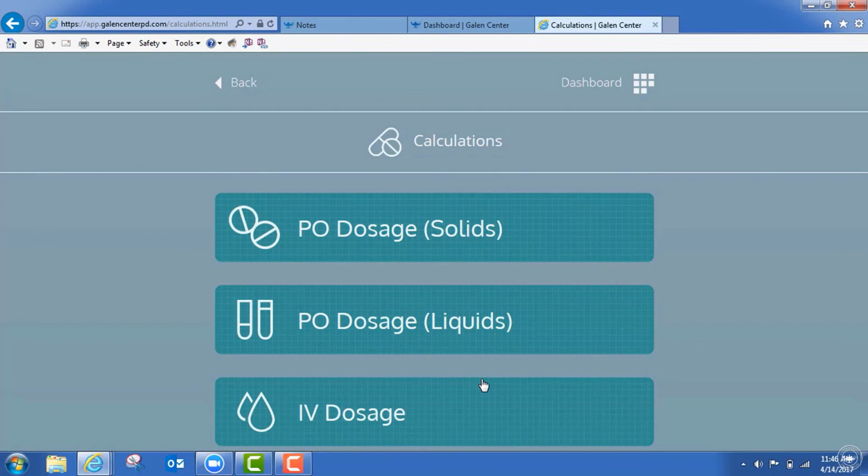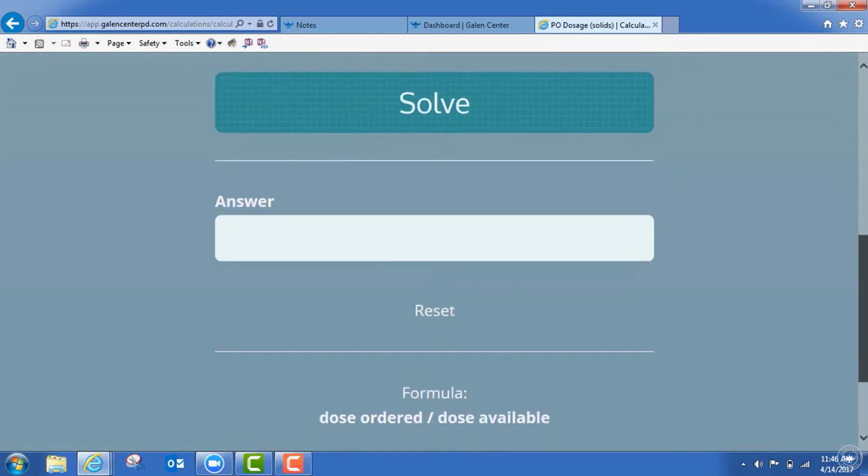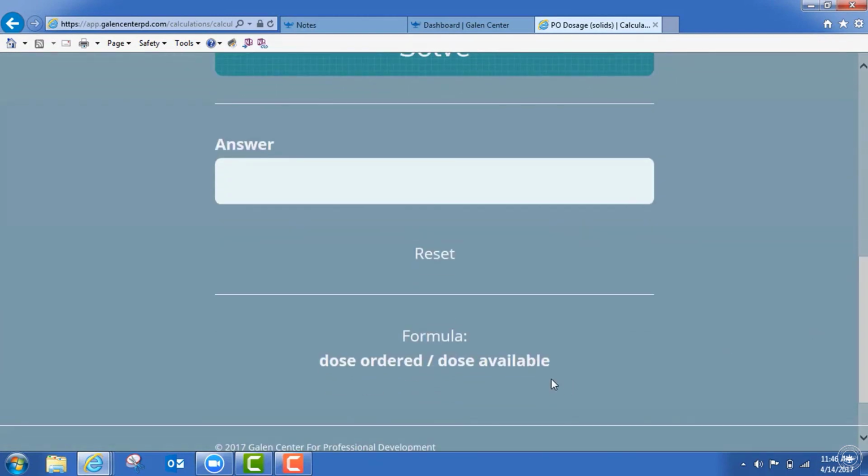This is to help nurses solve commonly used medication calculations and come up with dosages. One of the nice items about this particular calculation is that the formula is always given at the bottom of the screen to reinforce learning.